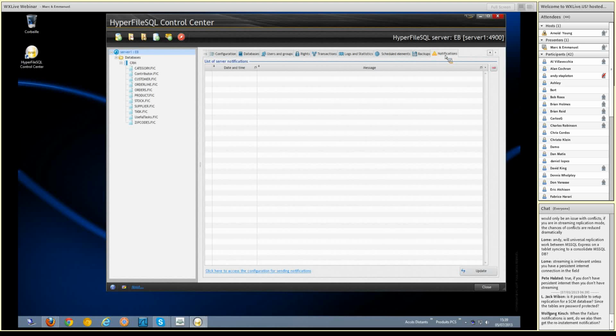Jack asks, is it possible to set up replication for a SCM database since the tables are password protected? So for now it's not possible to set up a replication for the SCM database, but you can set up a replication for your own database with password protected tables. You don't even have to specify the password. The problem in the SCM is at the unique identifier level for now, but we're working on it and seeing what we can do about it.